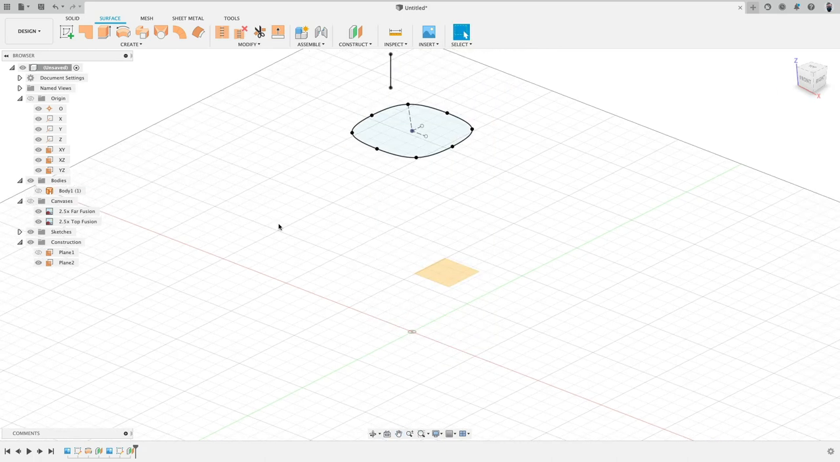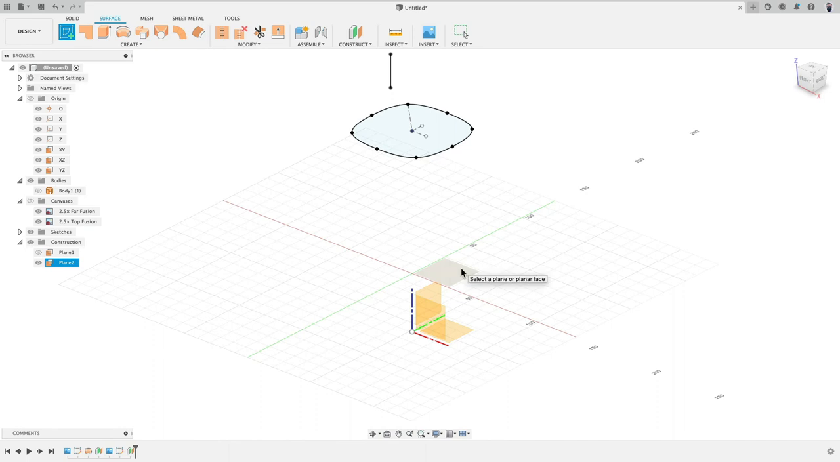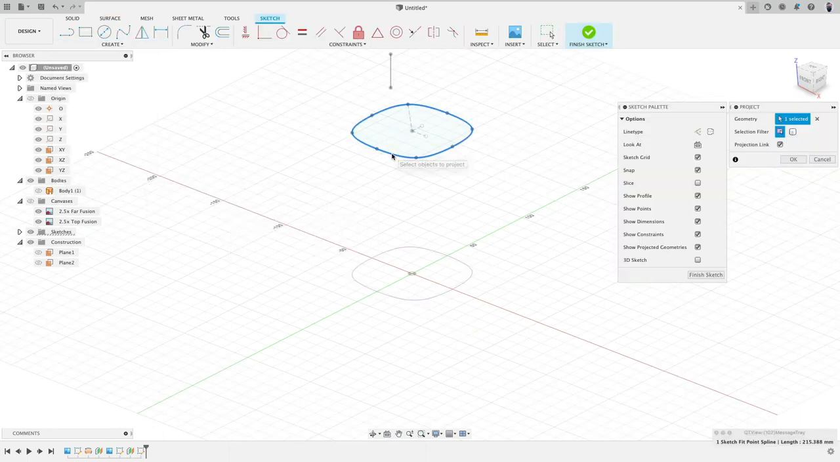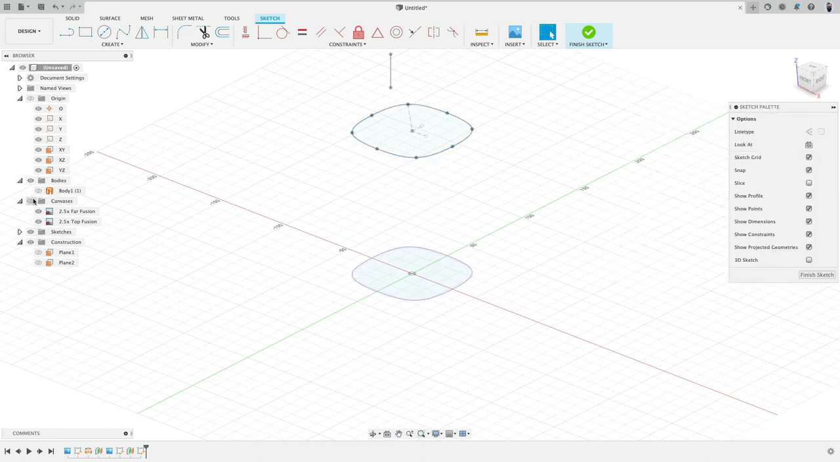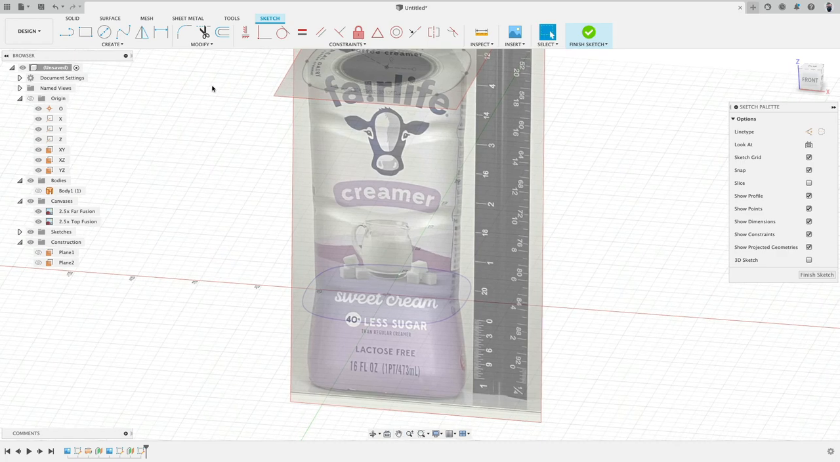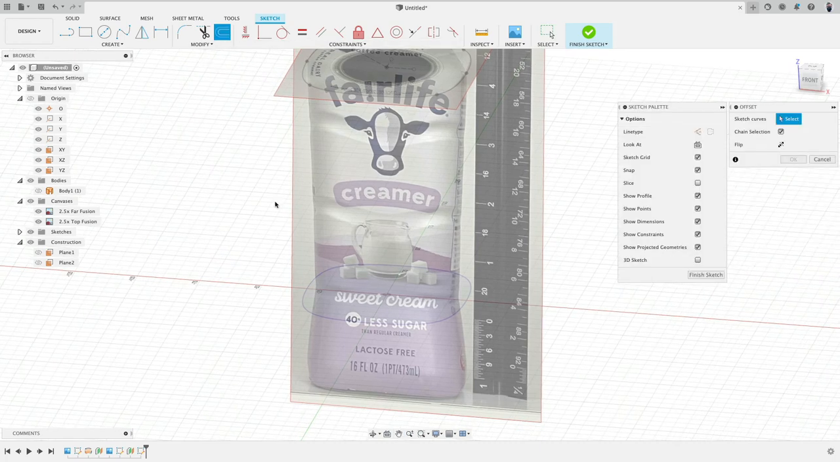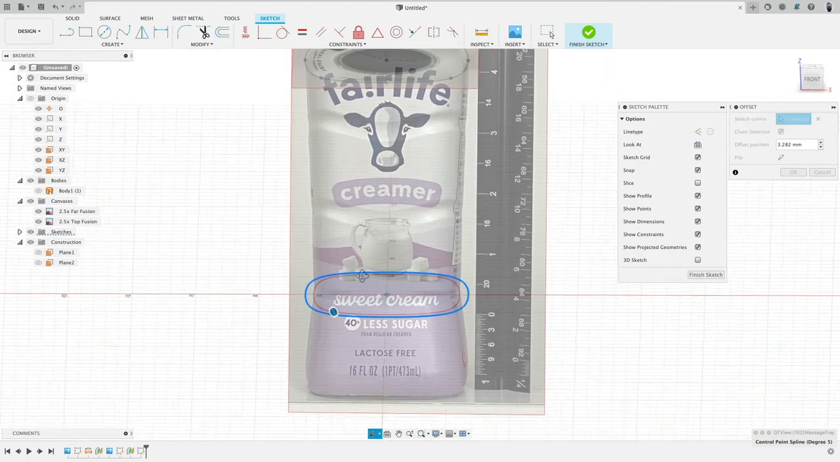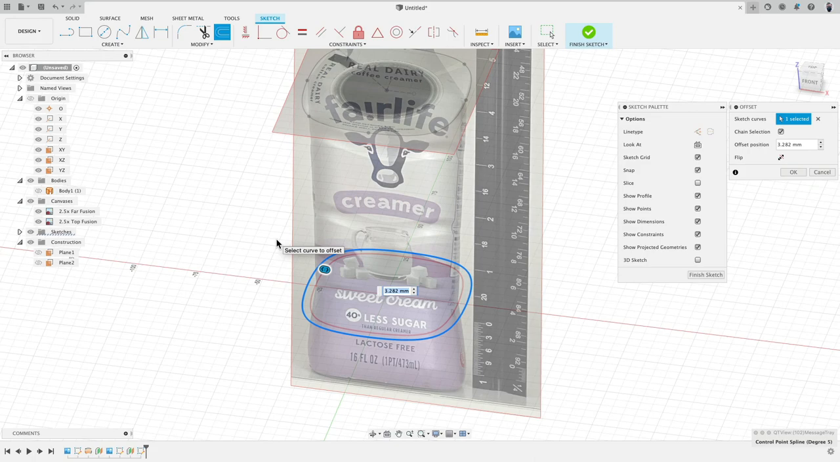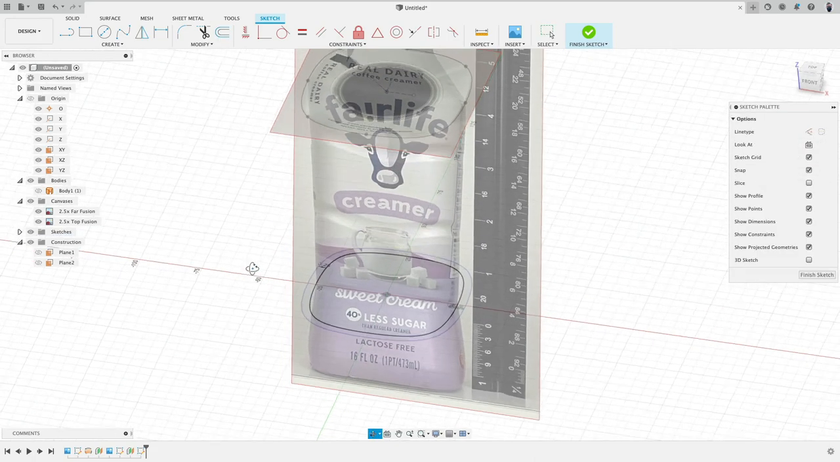I hide all my images, new sketch on this, and then we project this down. Okay. And now I just need to figure out, okay, how much do I have to offset this to the inside? Yeah, that looks pretty good. 3.25. Very nice. Yeah.